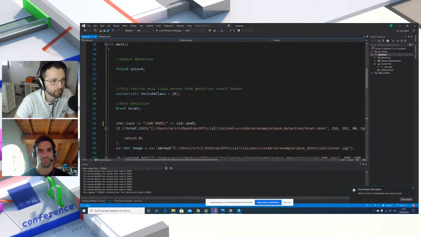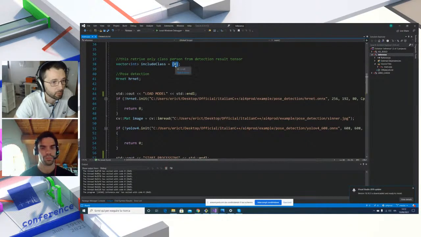Last thing to mention that is really useful in some cases: on object detection, we added an option. In this vector you can select the classes that you want to retrieve. Right now I put only 0 because in the model, class 0 corresponds to humans. If you want to do, for example, human pose on animals, sorry, you have to change this class, and everything in the code remains the same.